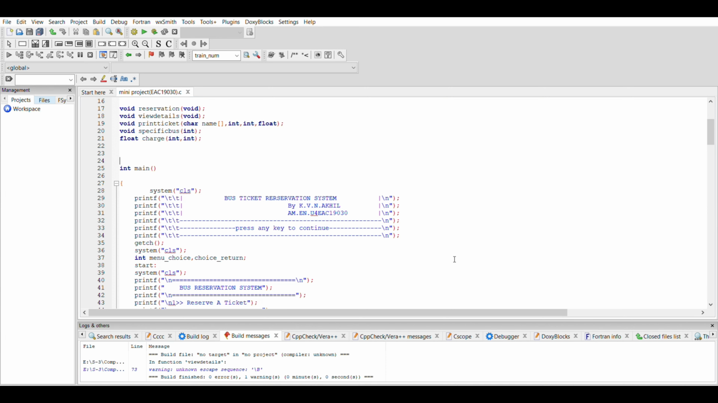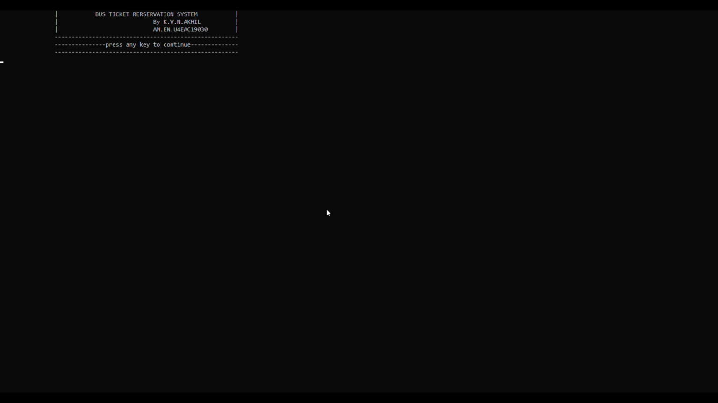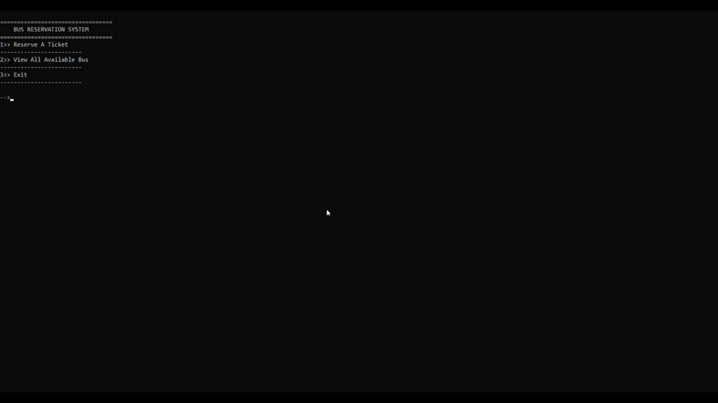Now I'm going to show you the user interface of my mini project. This is the user interface of my mini project. It shows three options. One is to reserve a ticket, second one is to view all the available buses, and the third one is to exit the portal. If you click on two, it shows all the available buses with their bus number, bus name, destination, fare, and their timings.